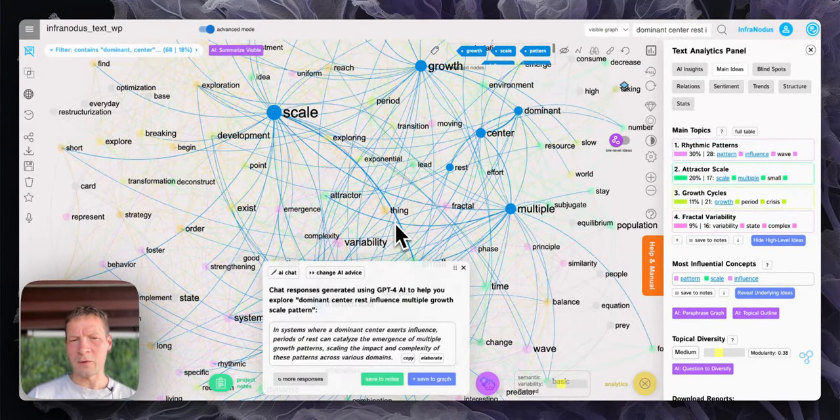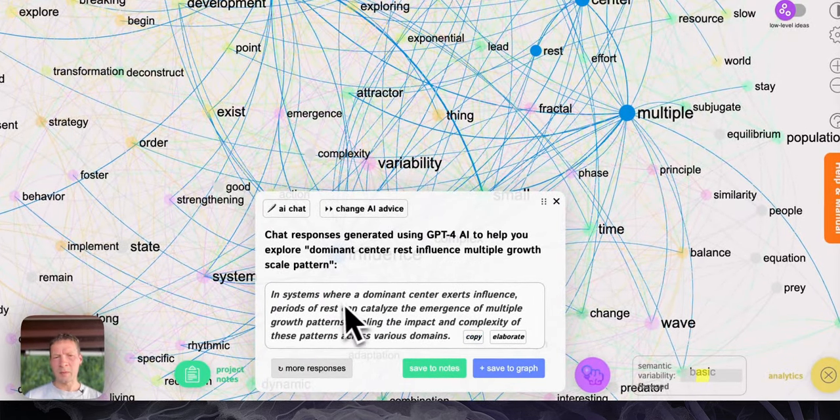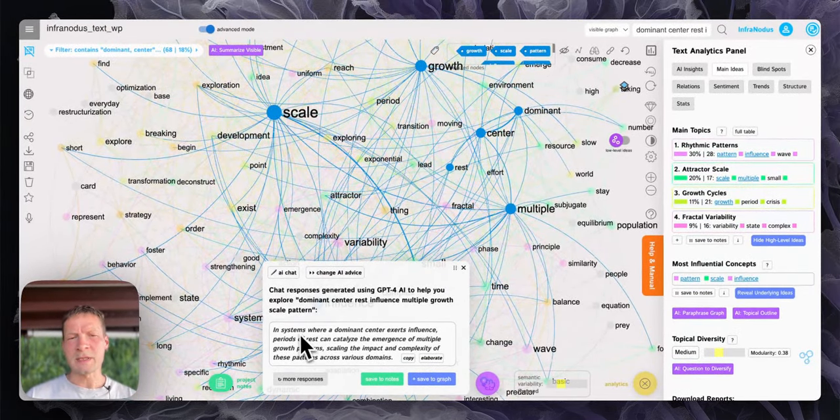So it's going to use GPT-4, generate a statement. Here I have the statement. I copy and paste it. So for example, here, based on dominant center, rest, influence, and so on, it generates a text. In systems where a dominant center exerts influence, periods of rest can catalyze the emergence of multiple growth patterns, scaling the impact and complexity of those patterns across various domains.